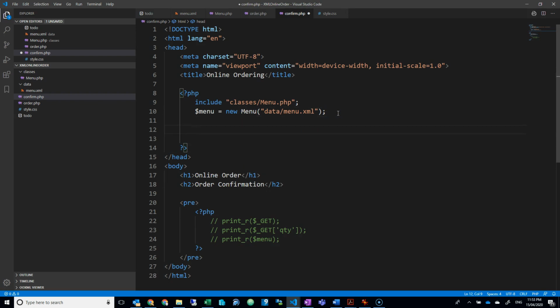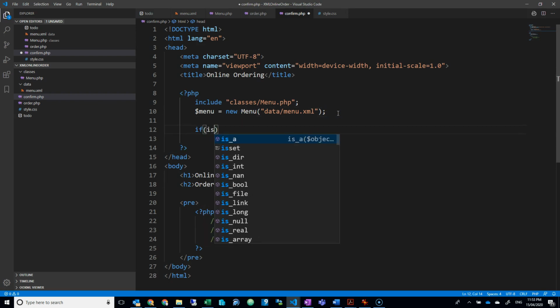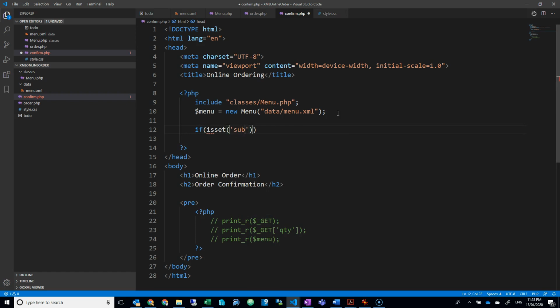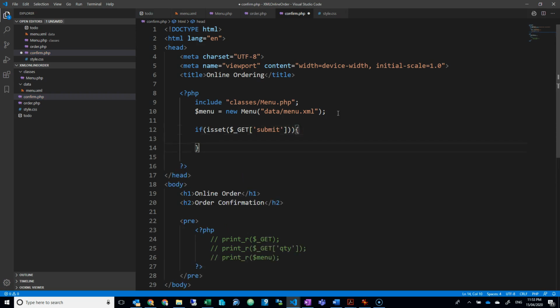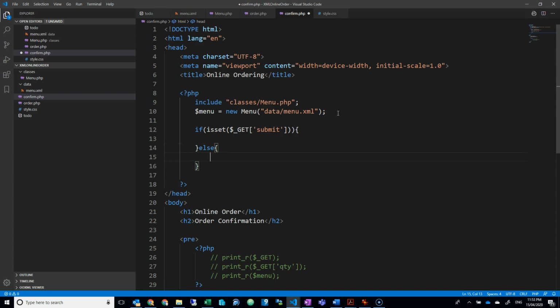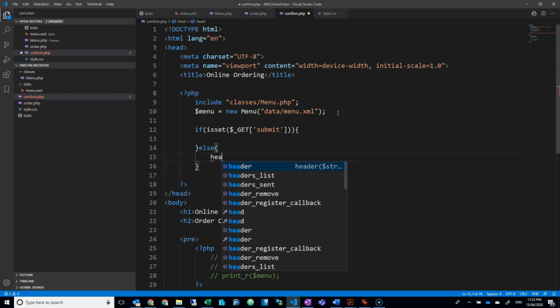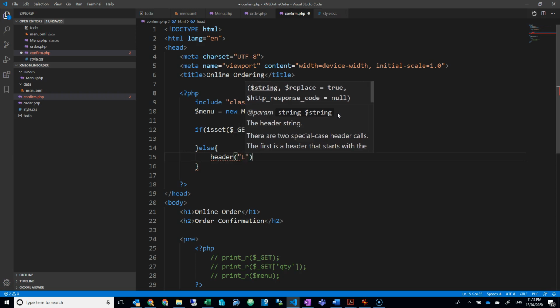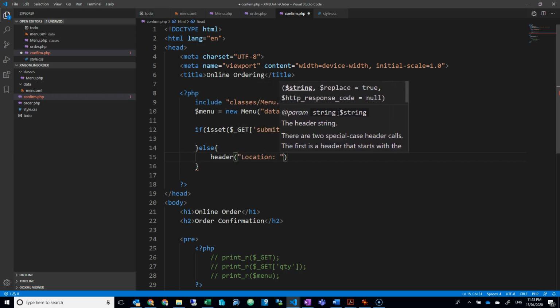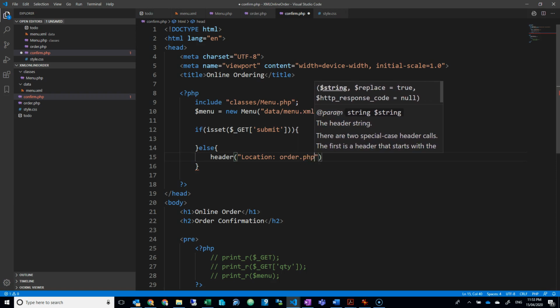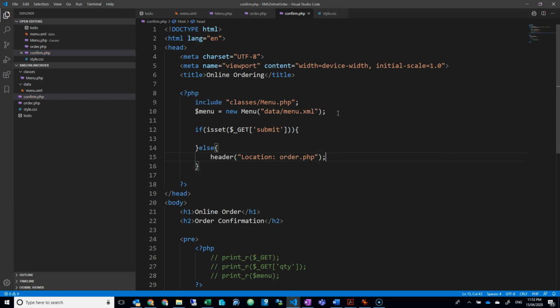Alright, so the first thing we need to do is just do a check that submit has actually occurred. And if it hasn't, then I'm going to redirect them back to the order page. Alright, so we don't want people coming directly to our confirmation page until they've submitted an order, and this is how we're checking that.